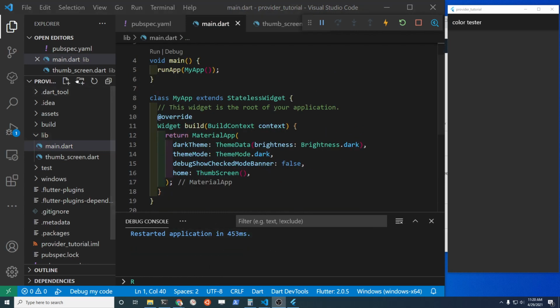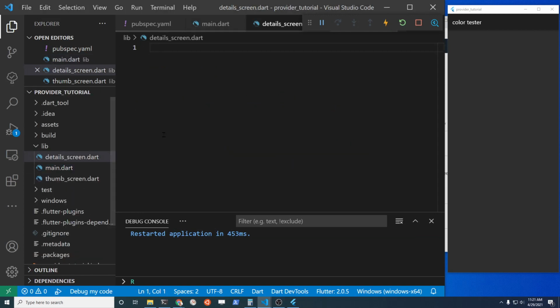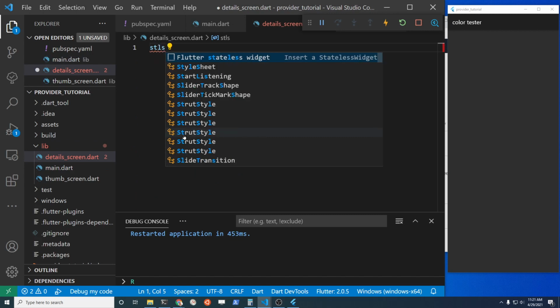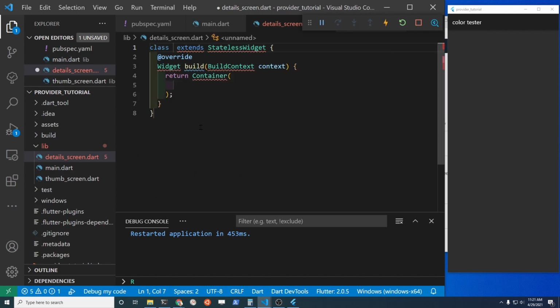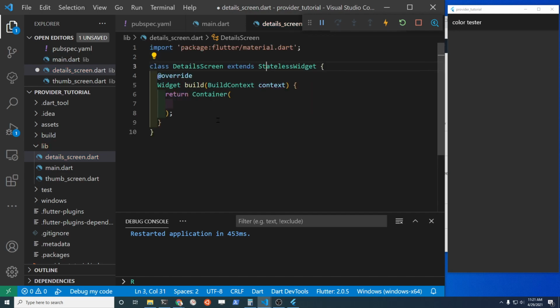Let's create a second screen for the details. This would be where the full image is. So I'm just doing STLS, the shortcut for stateless widget. I'll call it DetailScreen. I'll go over to the part that's orange. I'm going Control dot. It opens up the menu to fix the dependencies.